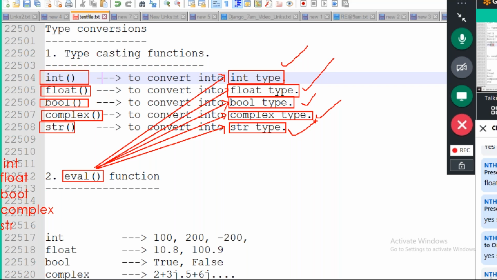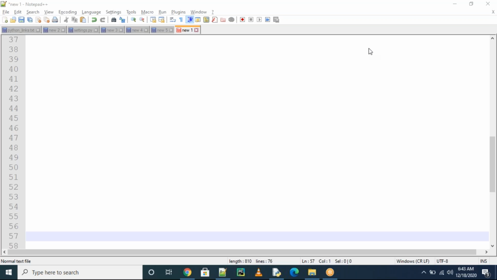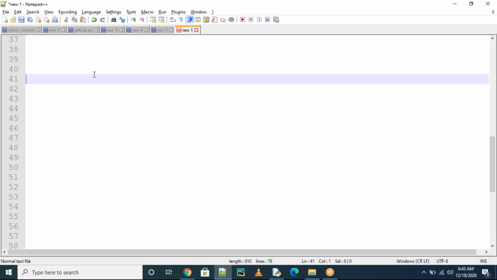Okay, right. Now I said that these are the generally used data types in Python language.